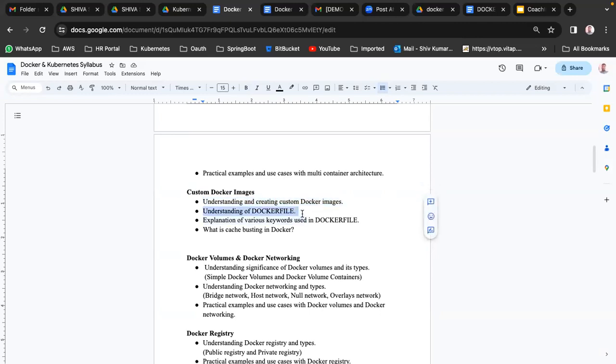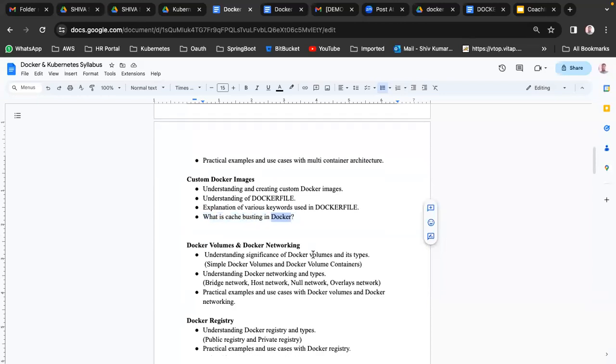Understanding of Dockerfile: what is a Dockerfile, and why it is used. And we are going to see there are different keywords present in the Dockerfile that we can write in it. Those keywords I will give with explanation. What is cache busting in Docker? What is cache in Docker? We are going to see that.